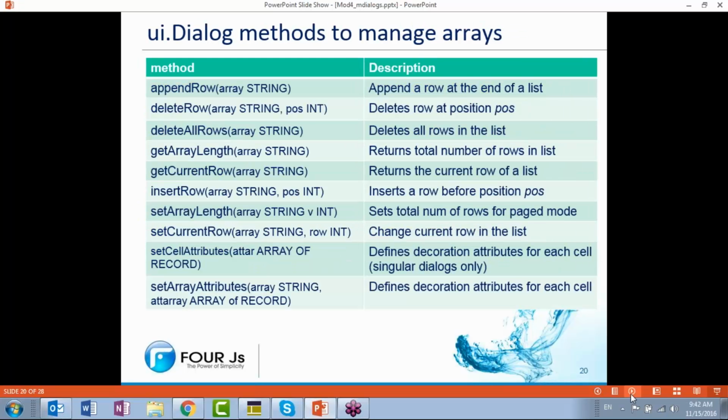And these are some ui.Dialog methods to manage arrays. I think probably some of these you've seen with the previous class. If you had the Genero Language Basics class, we talk about all kinds of methods to manage arrays, so these might be familiar to you. Just to go through them quickly, again, you can always read the documentation to get the details, but we've got methods to append and delete rows, to delete all rows in the list, to get the total number of rows in the list, get the current row, insert a row.